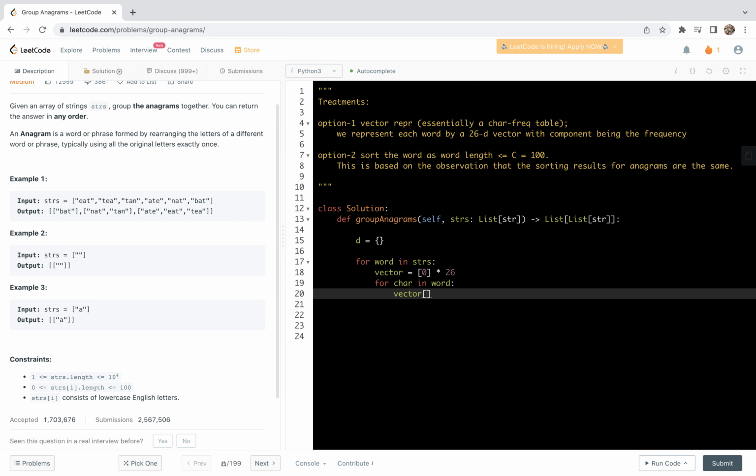For the vector, let's first find the index. This is the ordinal number of the character minus the ordinal number of 'a', right? 'a' is the beginning letter of the lowercase English alphabet.